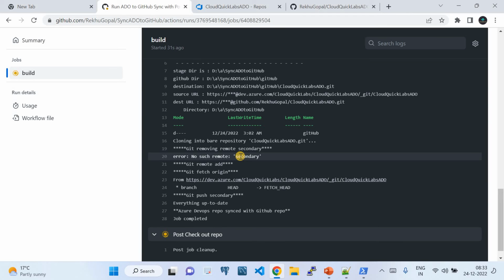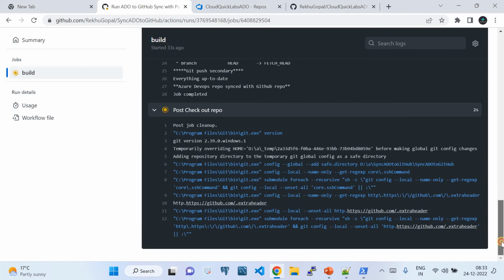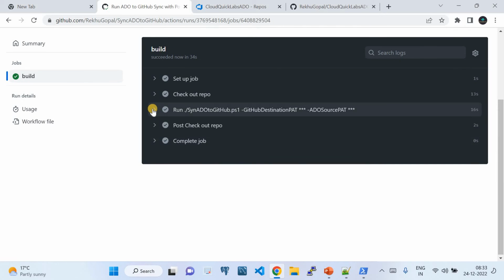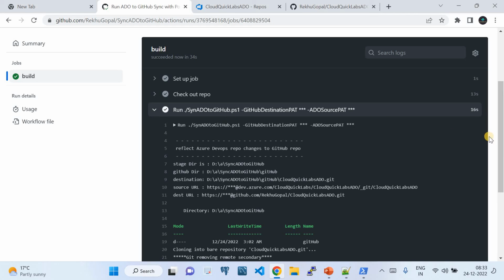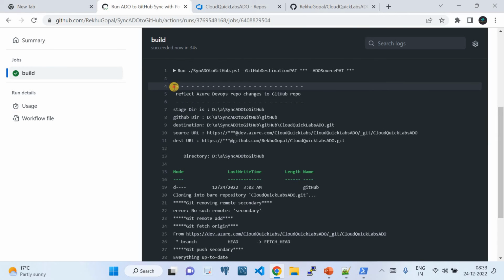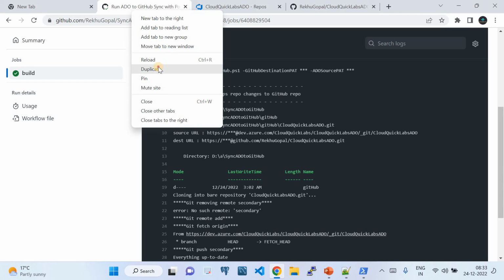It has done its job and it has synchronized. It says everything is updated. Yes, indeed it is, but we're going to show you when there is a change as well. So the logs are something like this. You see it is actually printing the messages which I showed you. The staging directory looks something like this. Let me show you side by side. How does it look?